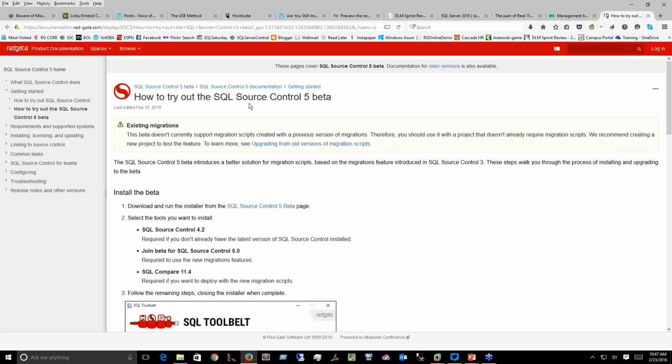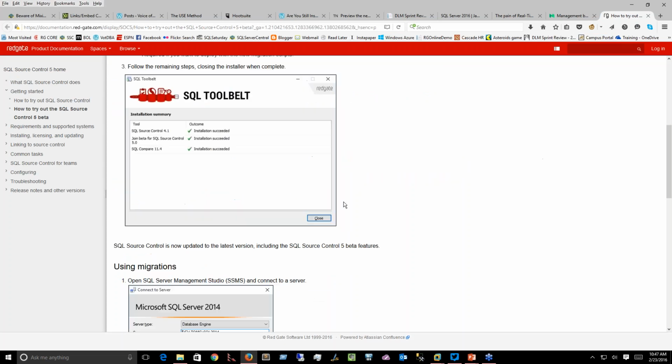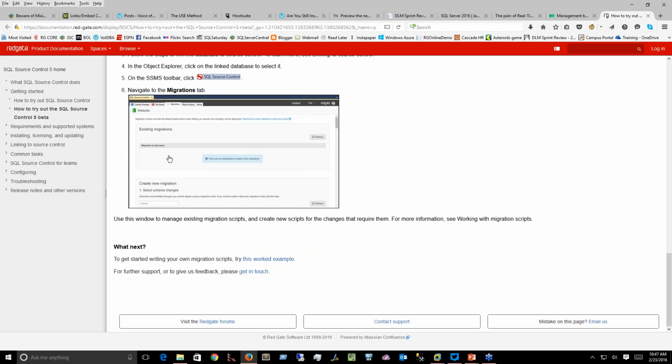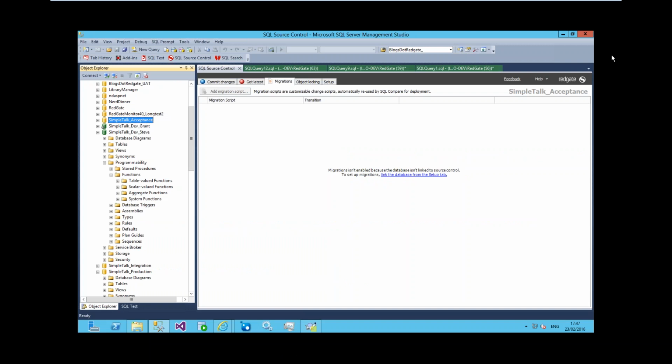Here's the SQL Source Control 5 beta. You have the ability to then work with your migration scripts and edit them, and you would do whatever change you need to flow that through CI in your release management system.